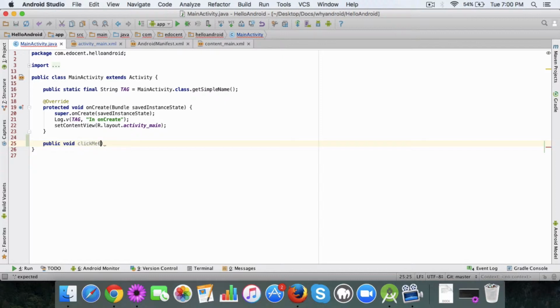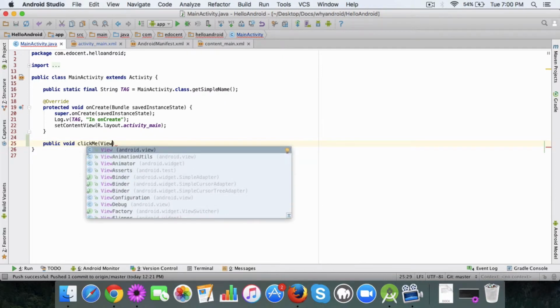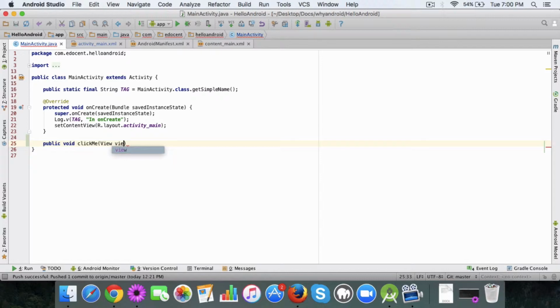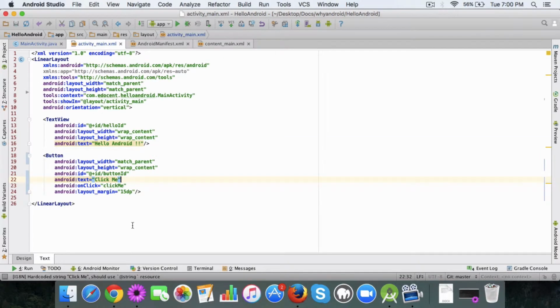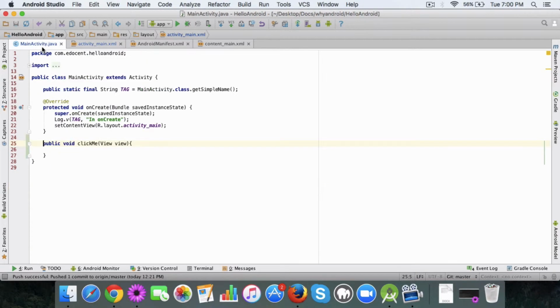Okay, and here you pass a parameter, View. So you might be wondering how do I know what method signature I need to use, but this is pretty standard. Whenever you want to call a method which has been specified here using the onClick attribute, this method signature should have public, should have void, and should have a parameter View.